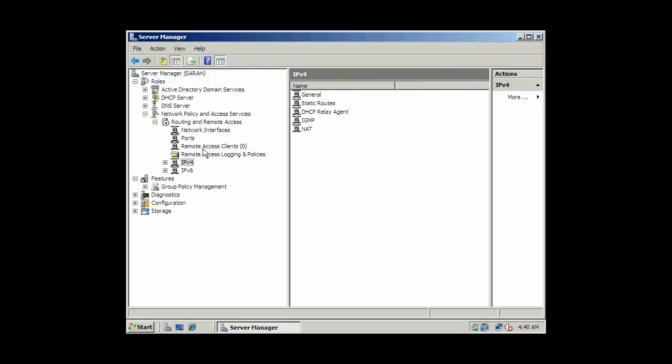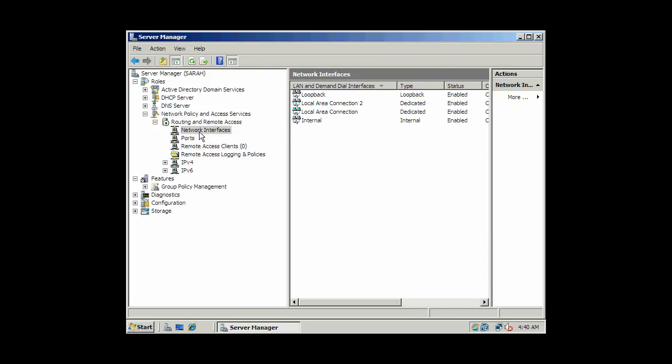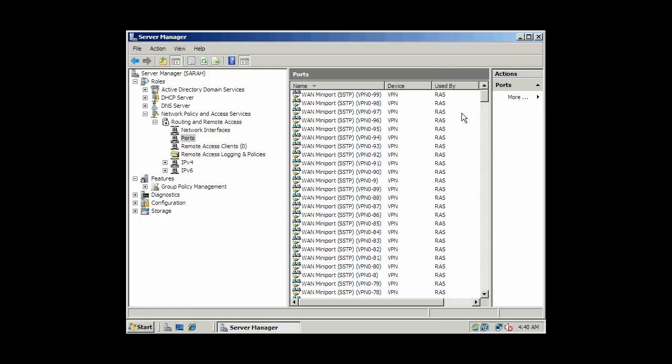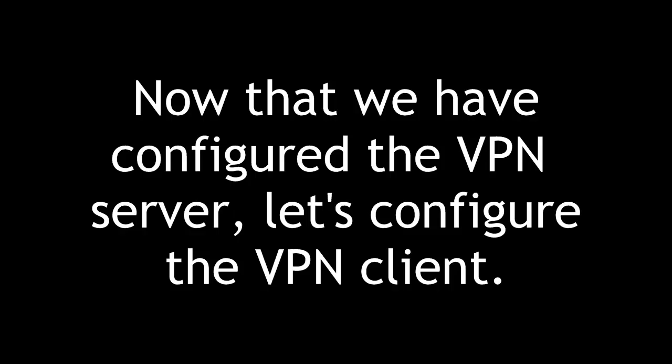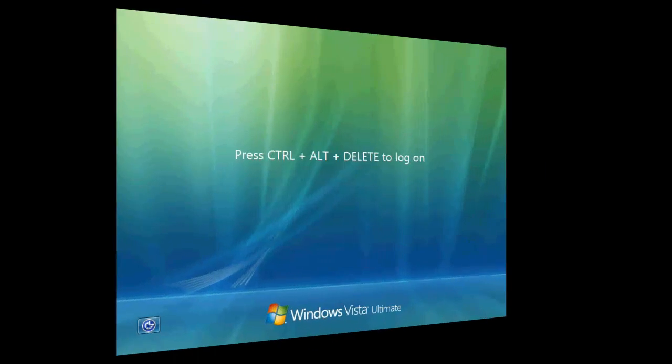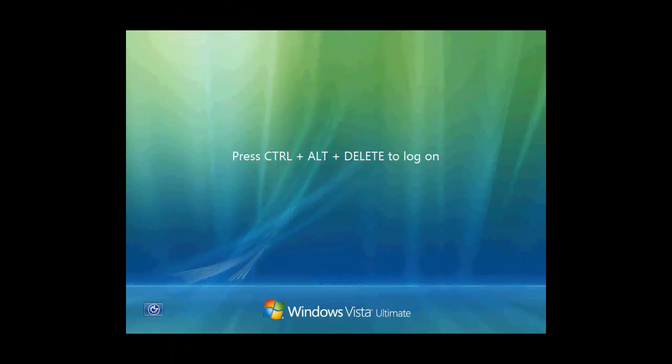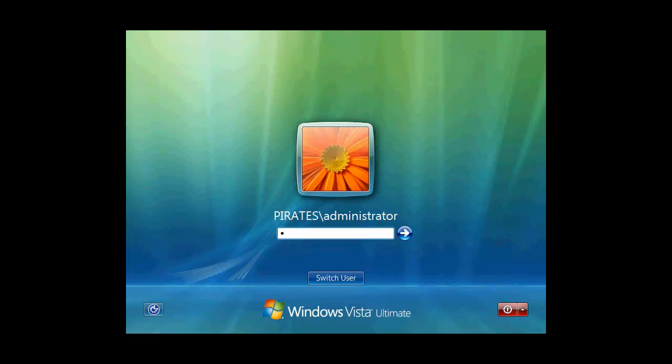Okay, now that we've gone through all these things, let's go ahead and make a connection here. So we'll hop on over to our Vista Ultimate Workstation and Client. Okay, now let's hop on over to our Vista Client Workstation, and we want to create our VPN connection.